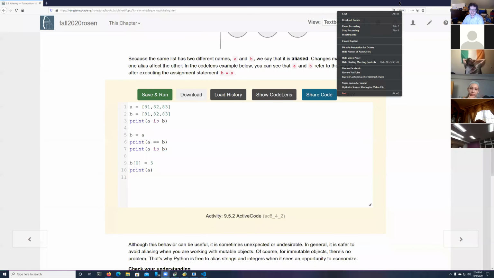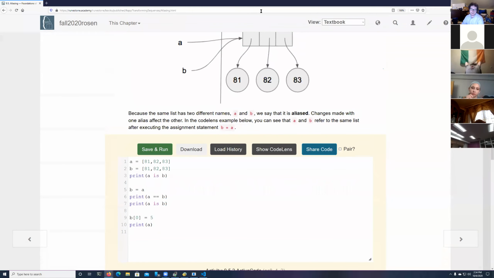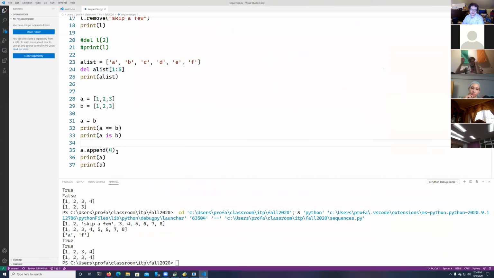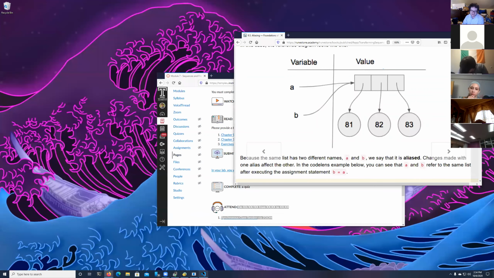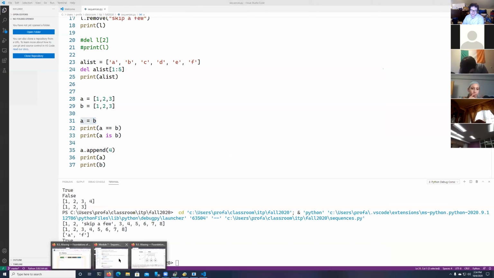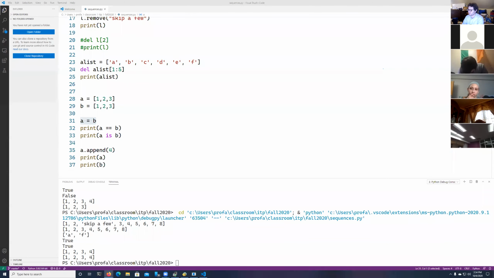But the point is, just be aware that when you mess with a list, if you have two variables that are referring to the same exact list, then you're going to change the list. So let's go ahead and take a look. That concept is what the book refers to as aliasing. In fact, all programming languages refer to it as aliasing.